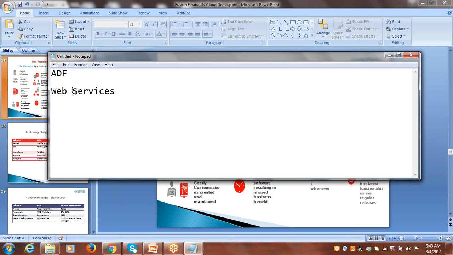Okay, web services. Through web services only you can do any integration. It's a very simple task, the simple way of doing the integrations, third-party integrations. We have inbuilt integrators within this, and we have coexistence.